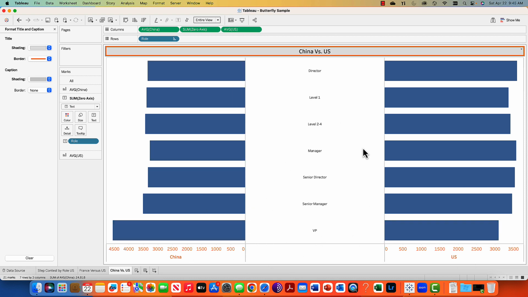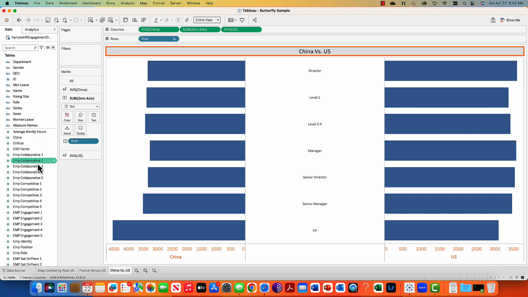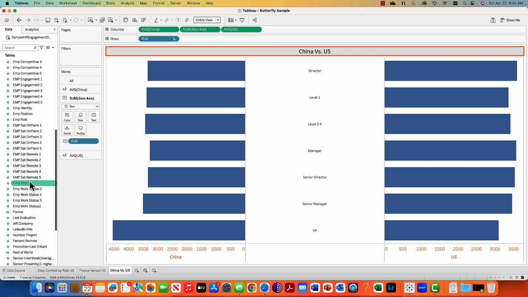I can continue formatting all day long, but I thought that was a good example of how to build custom calculations, most importantly from the drop down arrow, and to build a butterfly chart in Tableau to call out, just say, the US versus China. You can show labels. You can do all kinds of things. So don't be afraid to do that.